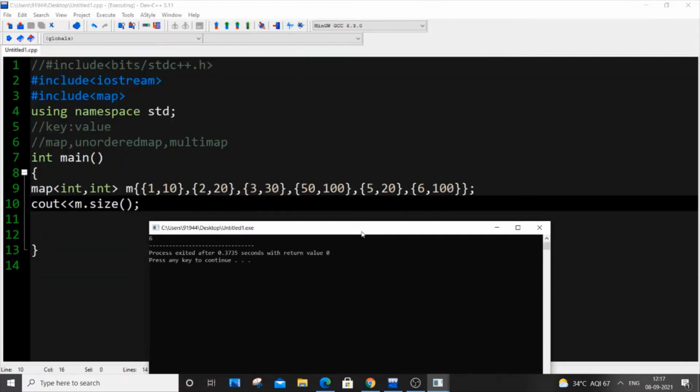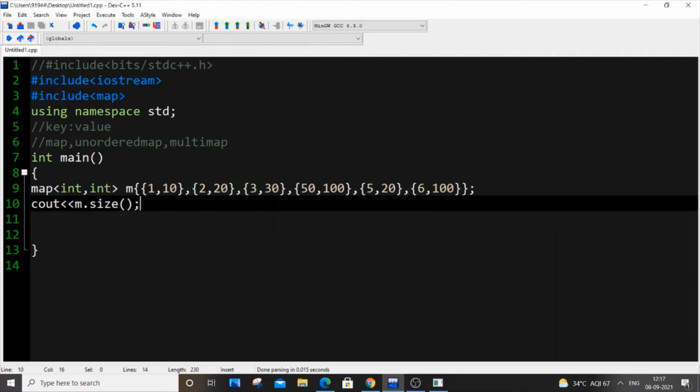So the only constraint is that in a normal map, we can't have duplicate keys, whereas in a multimap we can have duplicates. We can basically have the same key for many key and value pairs. But in a normal map, we can't have duplicate keys. We can have duplicate values. So here we are having 6 pairs, but we have duplicate values: keys 2 and 5 have value 20, and keys 50 and 6 have value 100. But that isn't going to affect our map. So this is the logic: a map can have duplicate values but not duplicate keys. We are done with the size and we have just initialized. Now I will show you how we can iterate throughout this map.